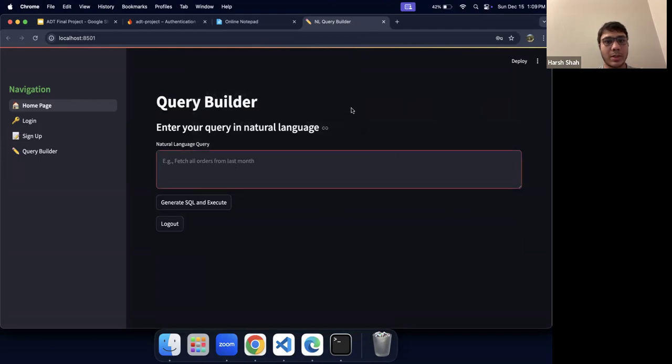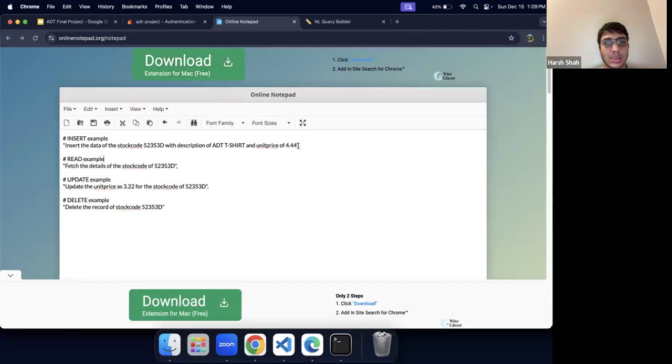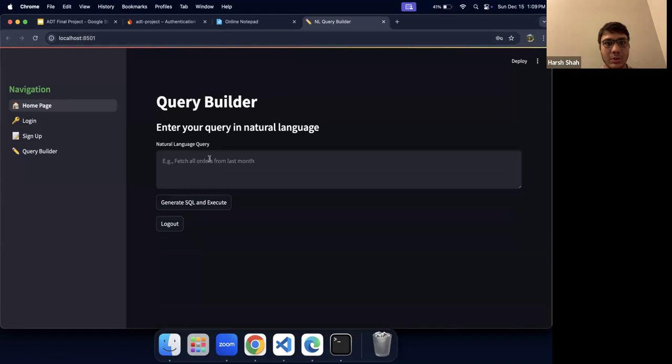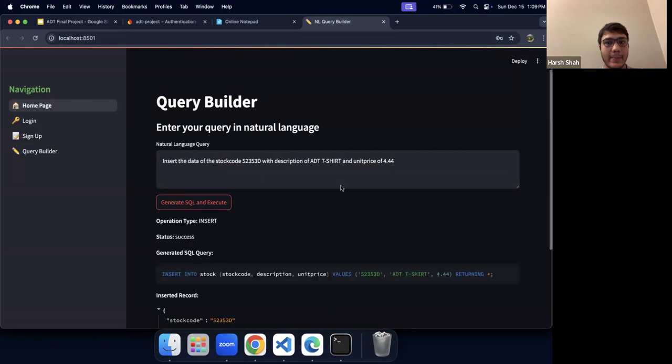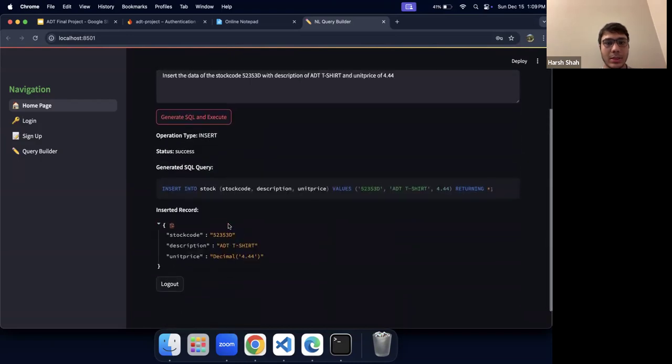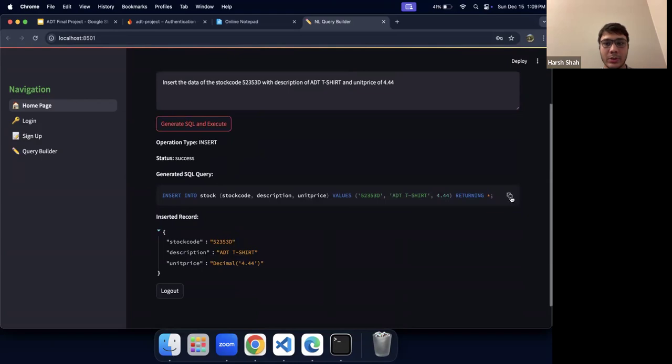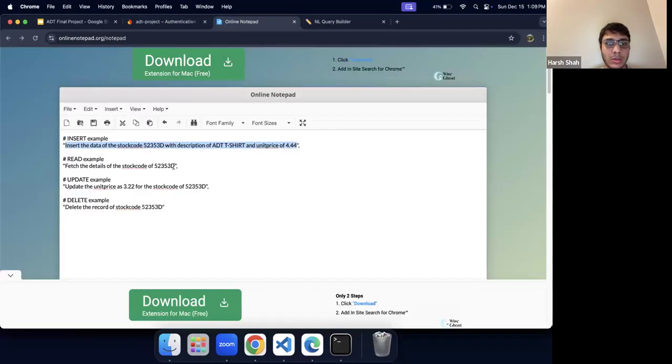This is the page where we can fetch our queries in natural language. I'll just run a sample of CRUD operations to quickly show you the results. As we can see here, it gives the query as well, which we can easily copy, and the results, which is the output as well. I'll run through the other operations.